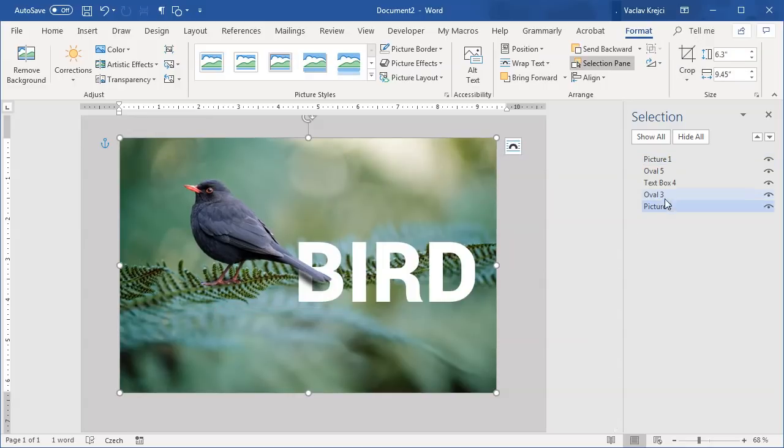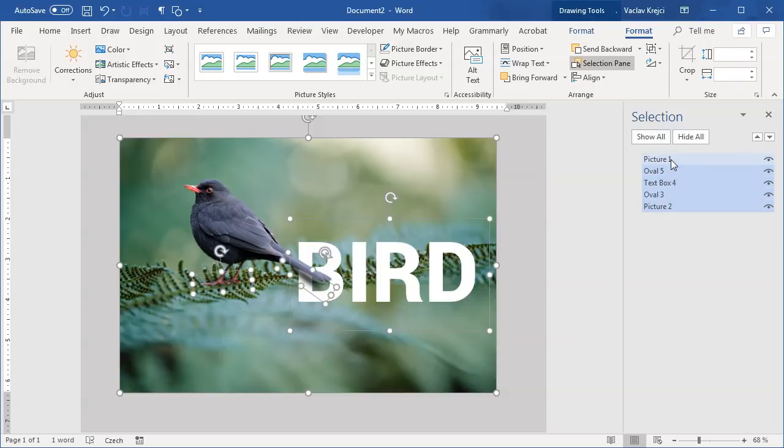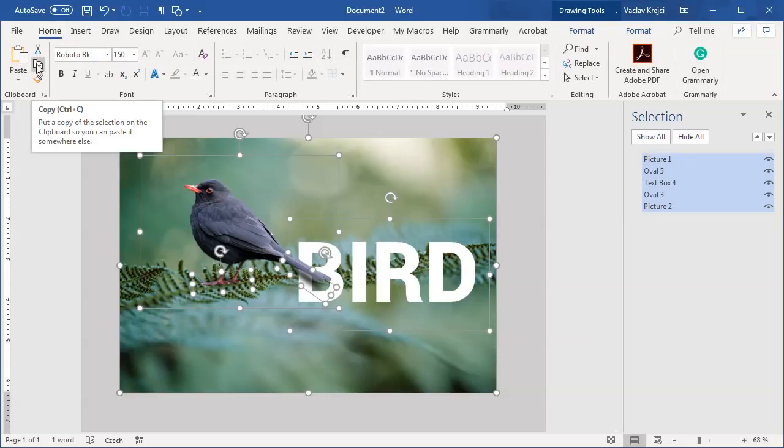Now everything is ready. I will select all the objects in the selection pane with the Control key pressed, so everything is selected. Then I will jump to the Home ribbon and copy everything into the clipboard, pressing the Copy button or just pressing the Control C on my keyboard.